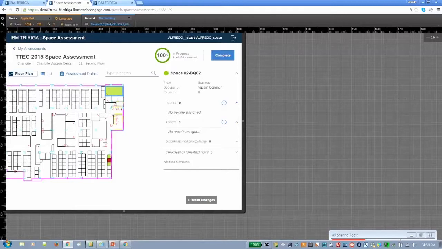What's the indication of this complete? Basically, once you select it, the actions that you have captured will be fixed, and the second step on the space assessment execution will kick in, and that's a piece that the space management application takes care of. So I will run through that as the next demo. So let me just complete the assessment.